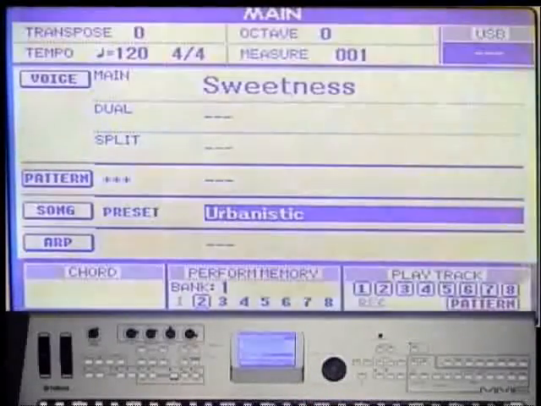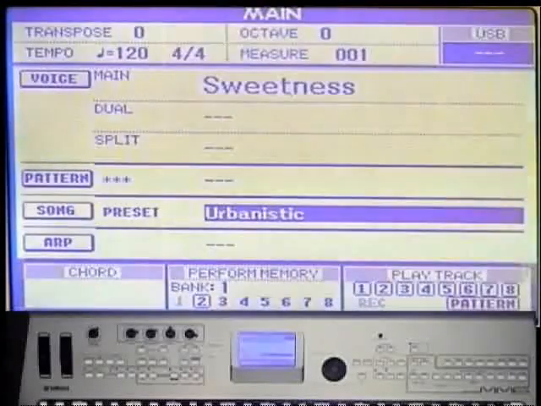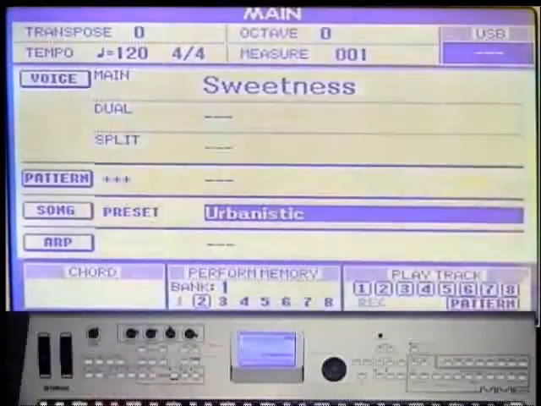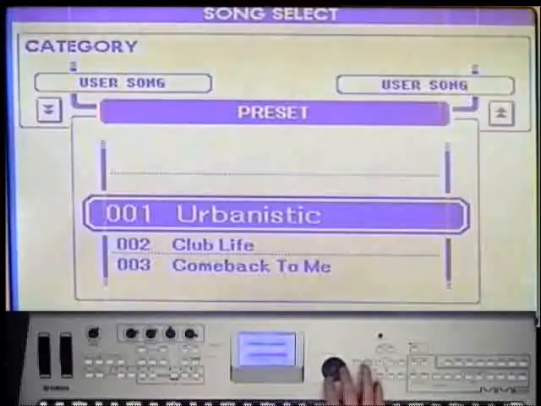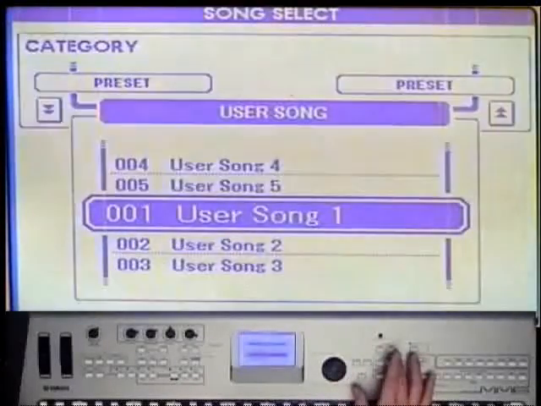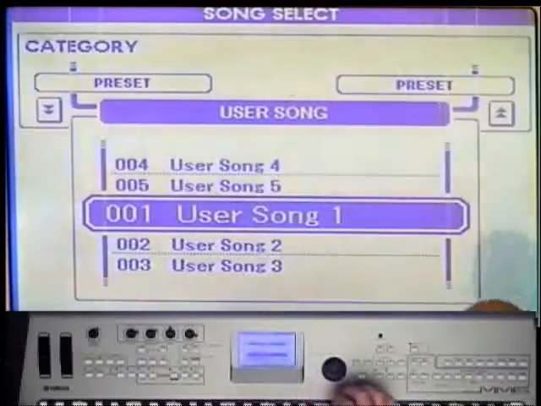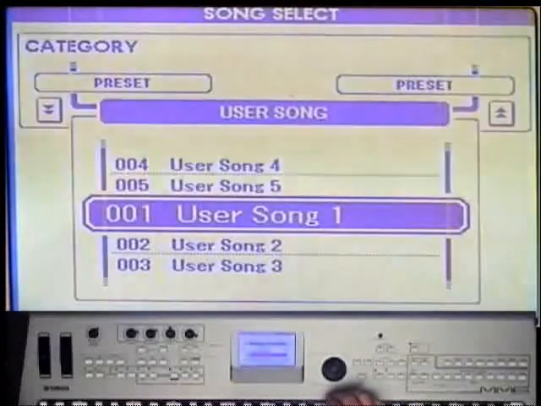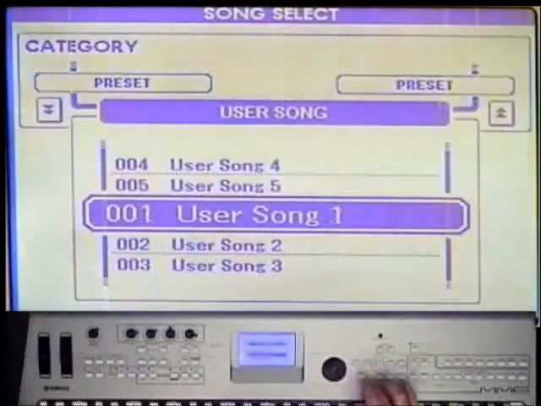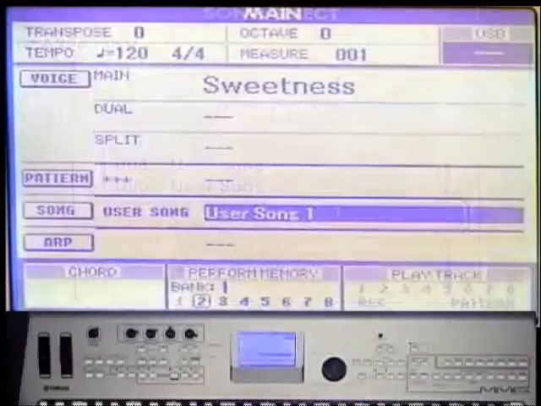Now let's go over some of the procedures for recording your own music into your own tracks. The first thing that we need to do is make sure and press the song button, and this time we're going to use the category increment to go to user songs. We'll go ahead and just store this in song 1. So select the song slot that you want to store it in, 1 through 5, by the way.